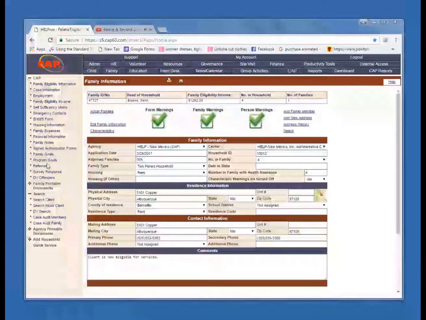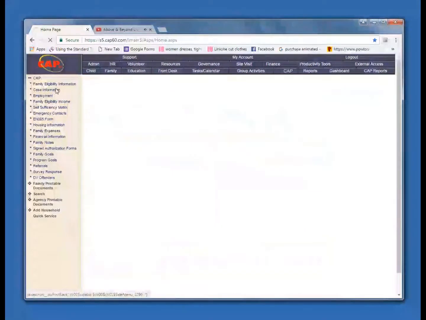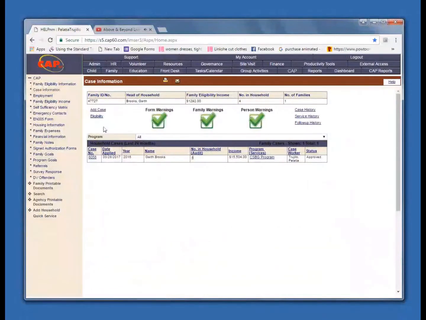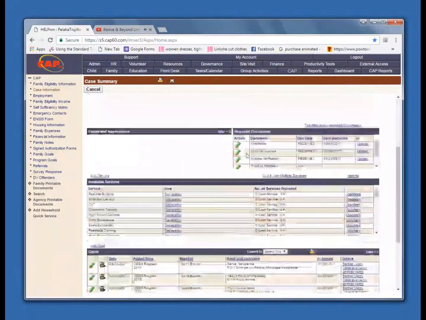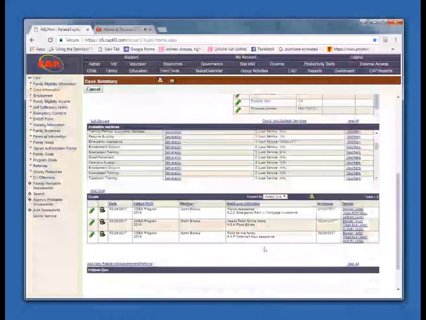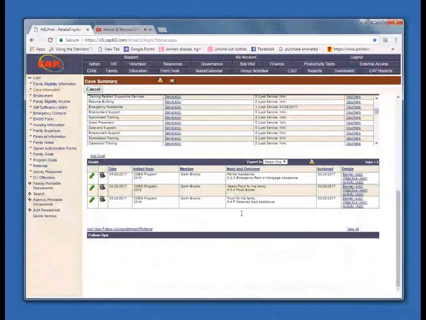You can start by selecting the case information option located in the menu on the left-hand side of the screen. This will bring you to the case information page. Select the case number, and it will give you access to the case summary. Scroll down until you reach the goals section. You can add a new goal by selecting the Add Goal option, or edit a goal that has already been entered by selecting the green pen on the left.